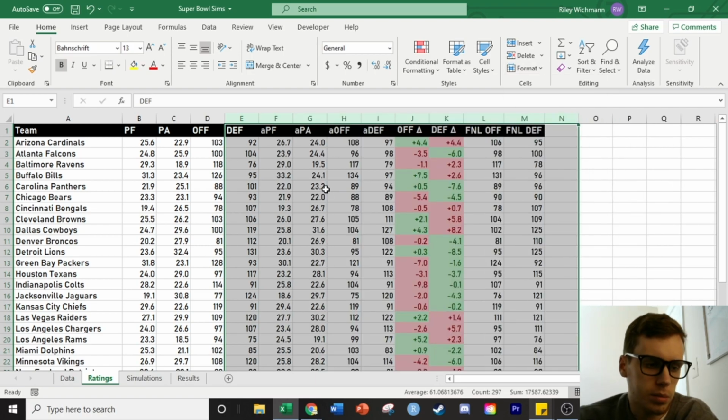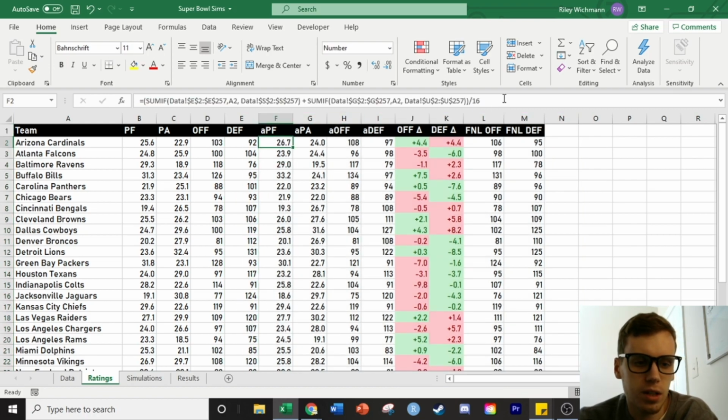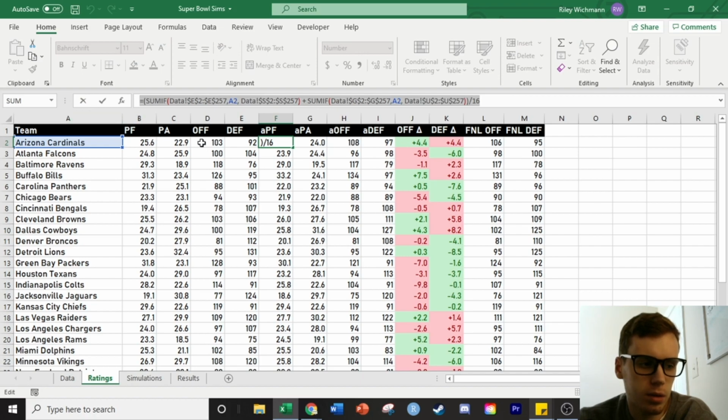So we're going to unhide the columns here. We have a points for, except this time adjusted. We're using the same logic as the points for and against columns. So we're just going to use the sum ifs. And then rather than calling the points for and points against columns, winning team points for and losing team points for, we're going to call the adjusted points for and against columns.